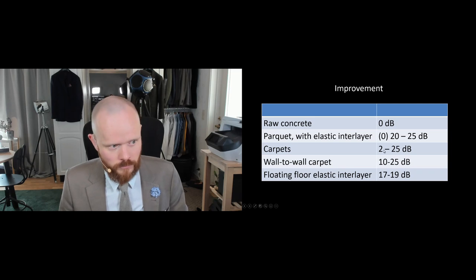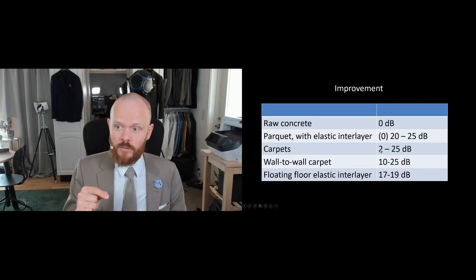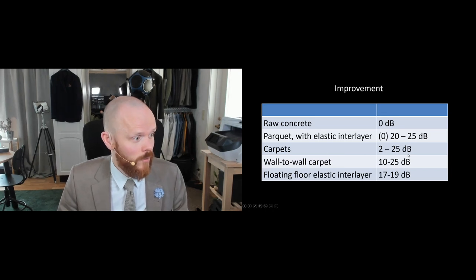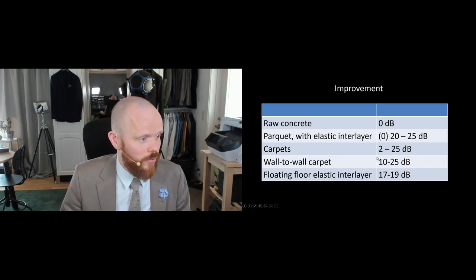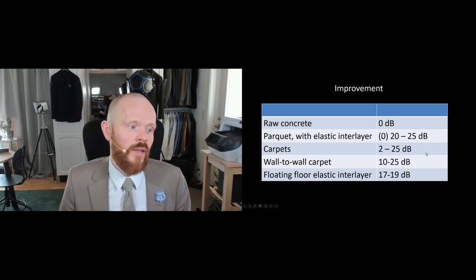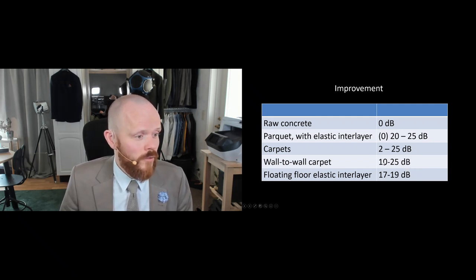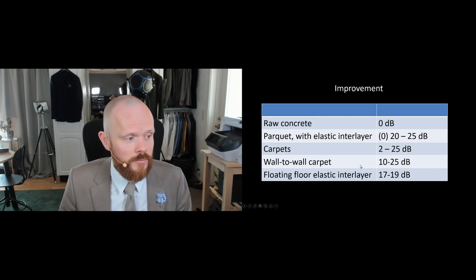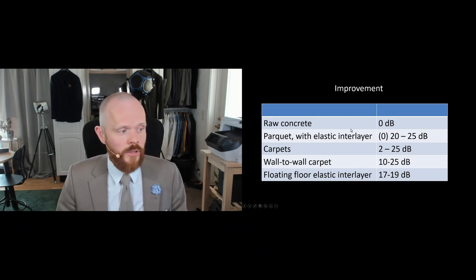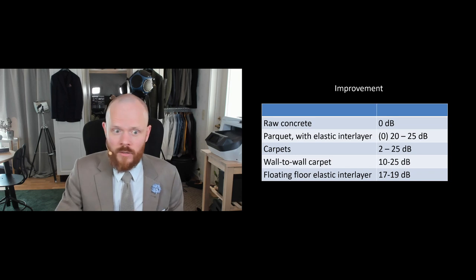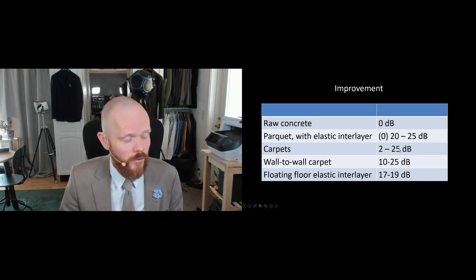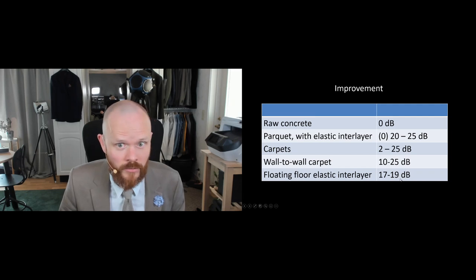Then you have carpets. Depending on the thickness, you can get a little to a lot from those, especially at the high frequencies, of course. And then you have a wall-to-wall carpet, which I believe is the English term for heltäckningsmatta, which can give you 10 to 25 dB. You can see them in offices, for instance. So they are really good at reducing impact sound. And then you can also use a floating floor with elastic interlayer, when you have a screed on top of something that is elastic. And then you can choose whatever kind of surface you want and still get really good sound insulation.